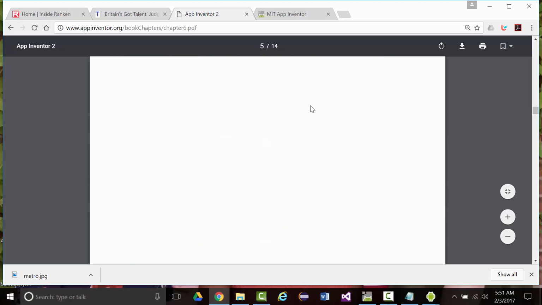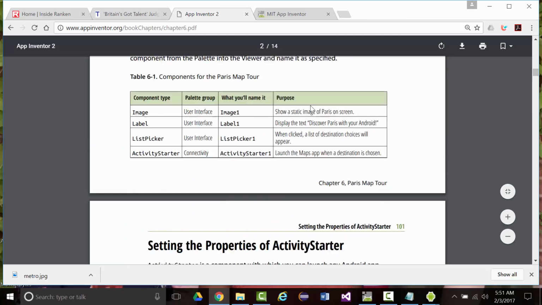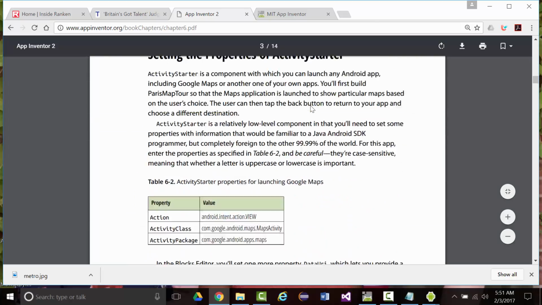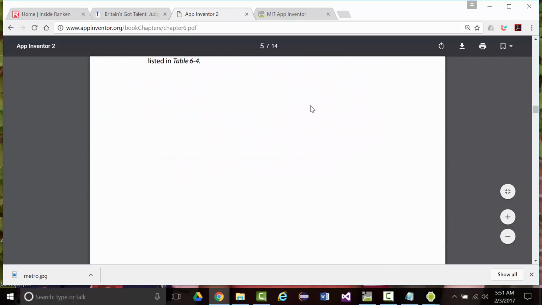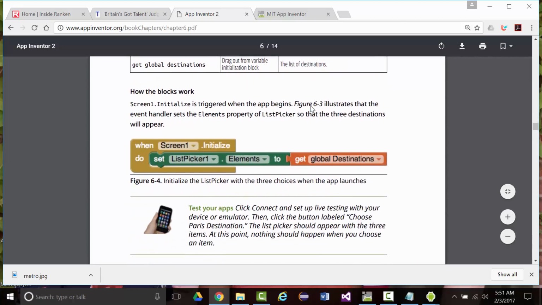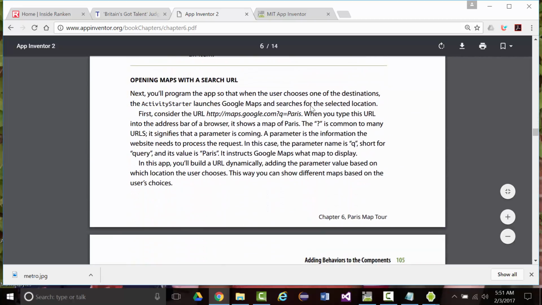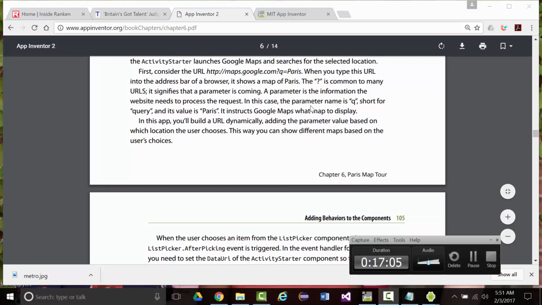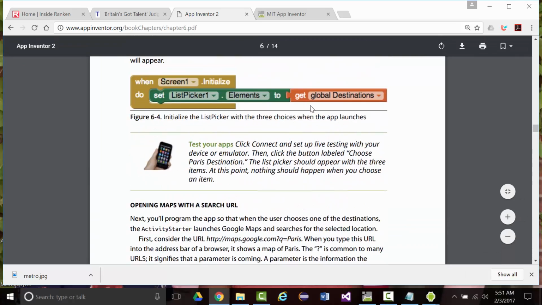All right. One thing I'm going to do is I'm going to quickly back up for a second. And that's supposed to say Discover Paris with your Android. So I'm going to change that so in just a minute that's what it says. All right. We're just about finished with this part because it says next you'll program the app so when the user chooses one of the destinations, the starter will launch Google Maps. But I'm already getting long on this. This is at 17 minutes, so I'm going to put that into the next part.